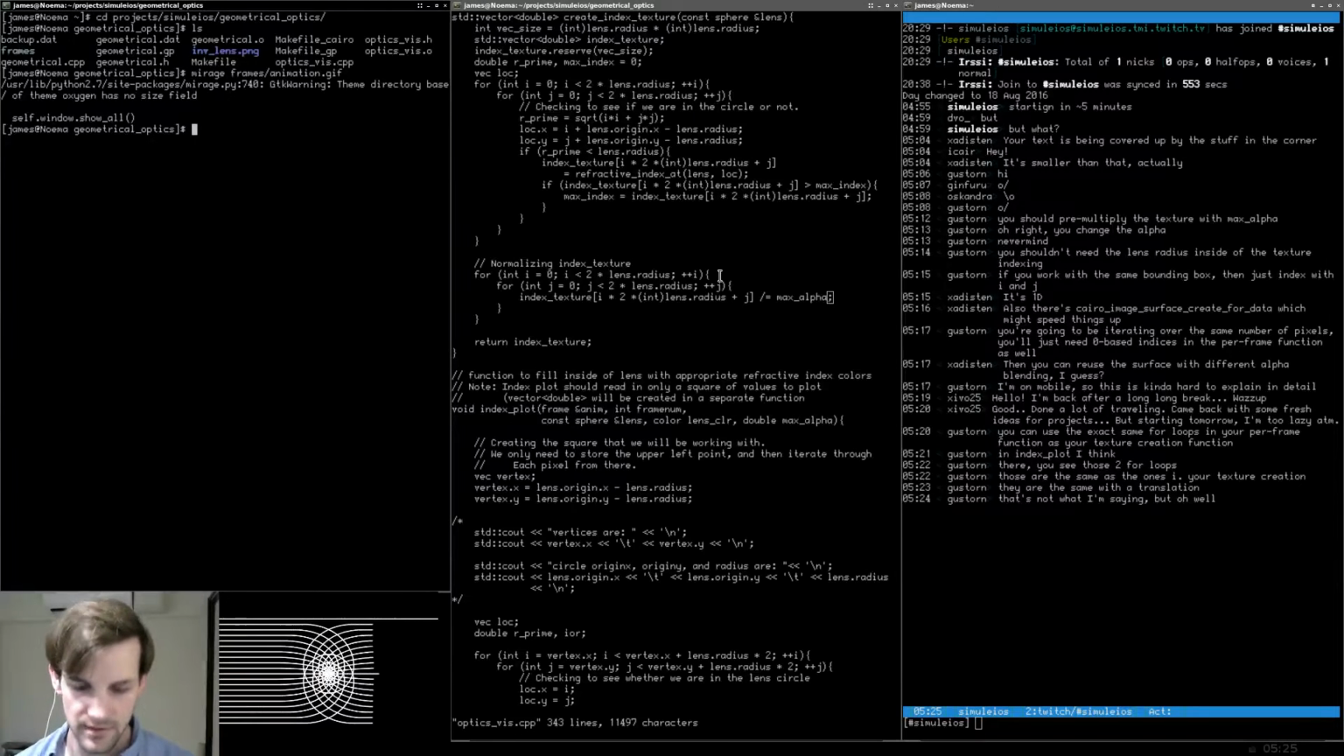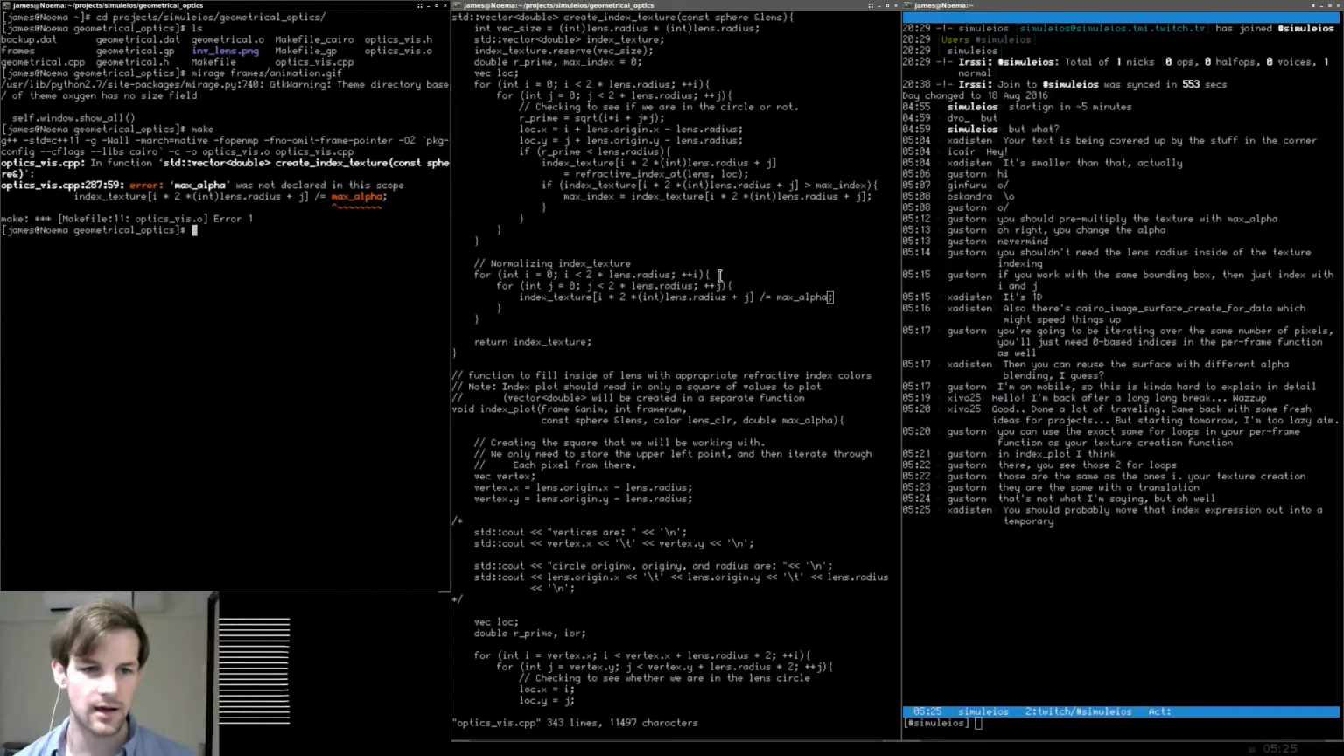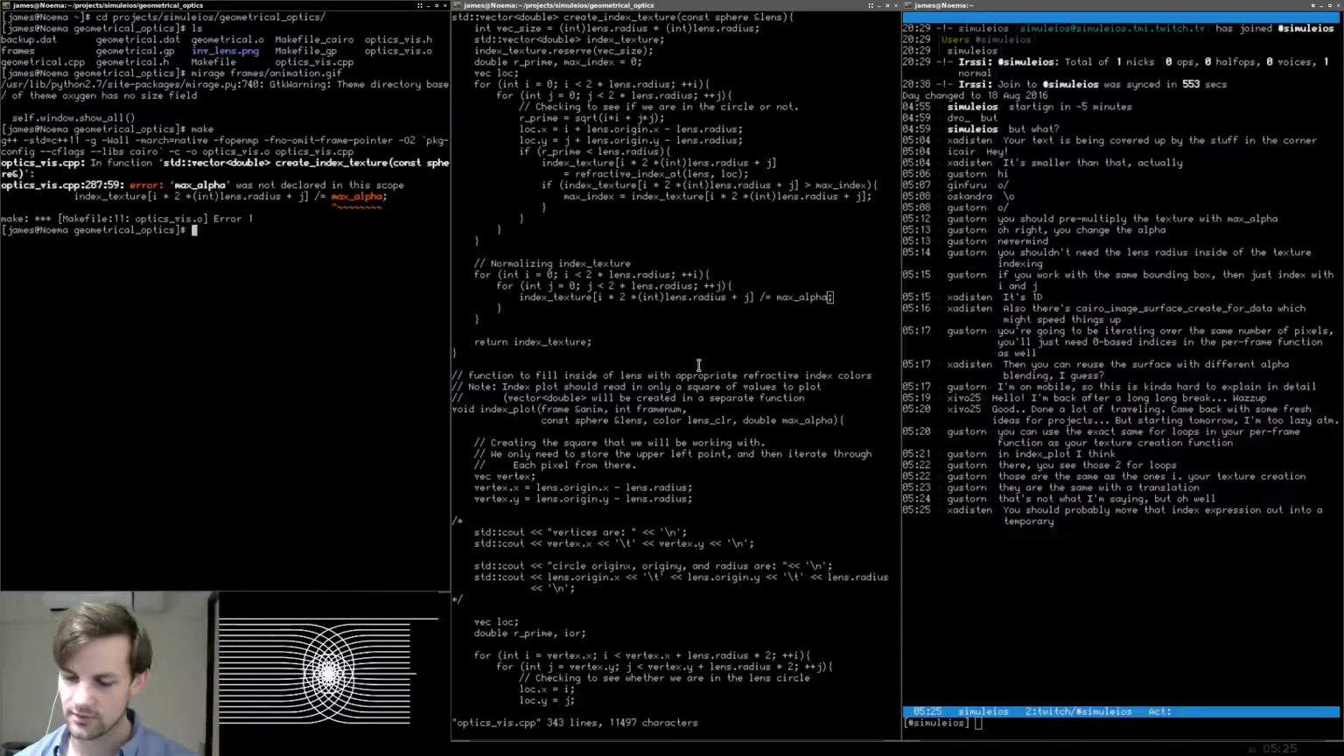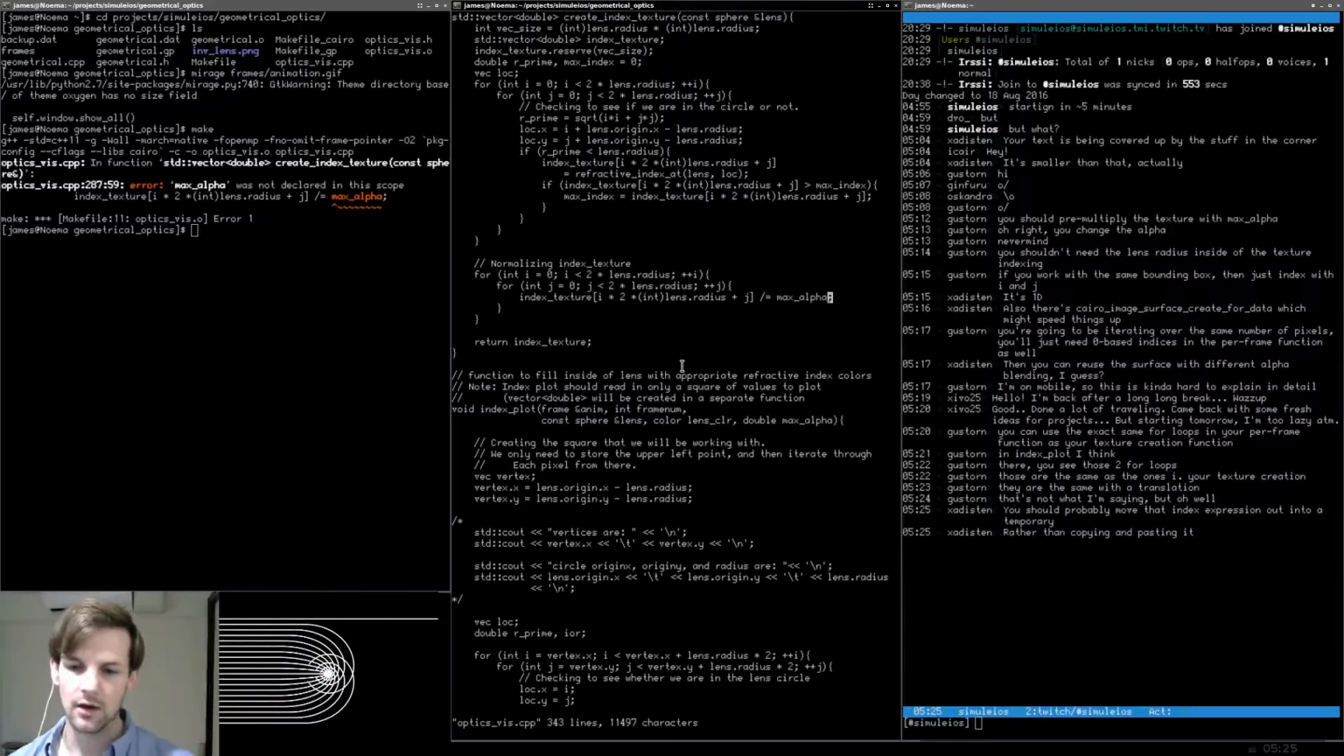Over here, let me just make it real quick, just to make sure it does make. Max alpha was not defined in the scope. You probably move the index expression out into a temporary. You should probably move that index expression. Oh, I mean, maybe. One second, let me find max alpha was not declared in the scope. That's because it's not alpha, it is index.